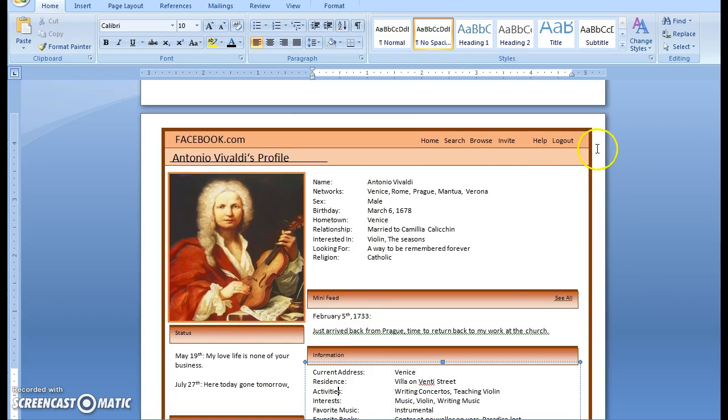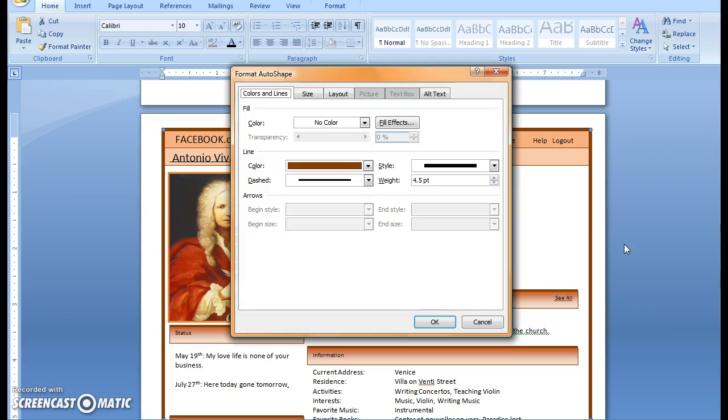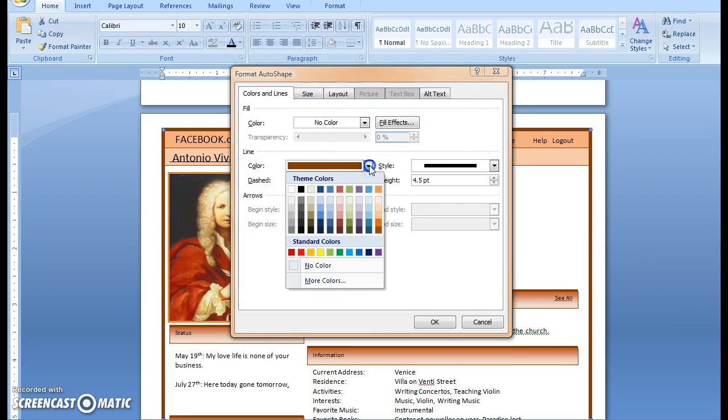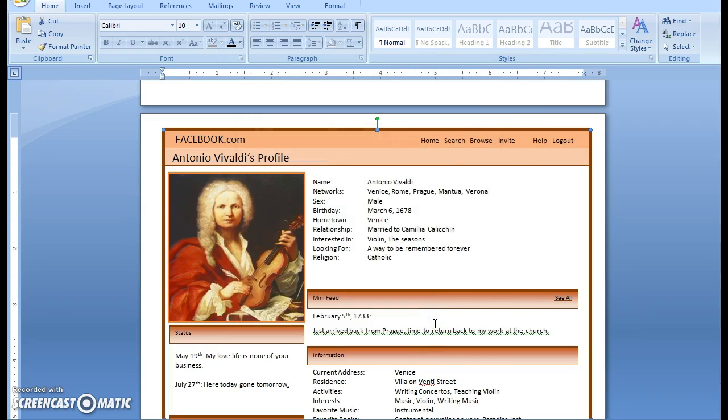And this person apparently had some extra time on their hands, so they went ahead and changed the color of their smart shapes, which you can do by right-clicking and formatting your auto shape and then changing the color. So that's kind of something extra. That's all for now, so have fun finishing your project.